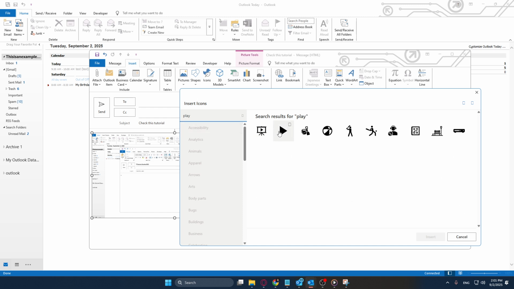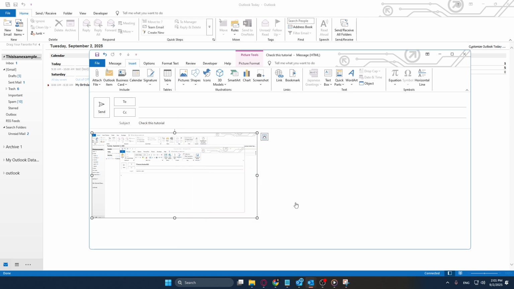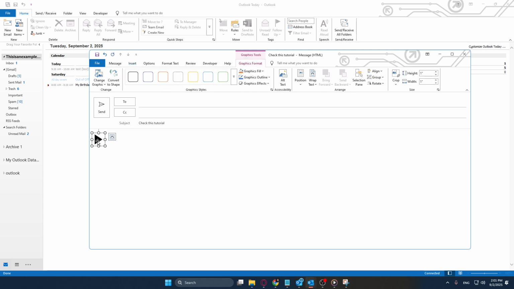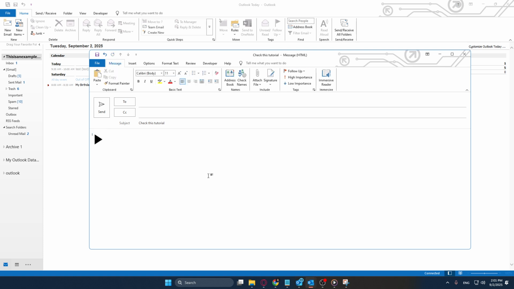Choose a play button that you think looks good and insert it into your email over the screenshot. Resize and position the play icon so it's centered and visible on the screenshot. This step is important because it visually cues the recipient that this is a playable video link.